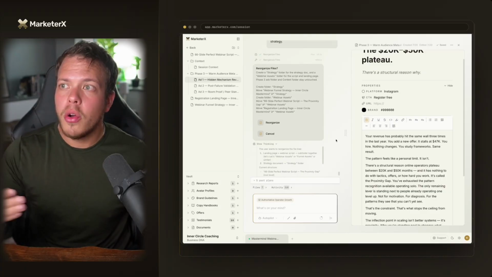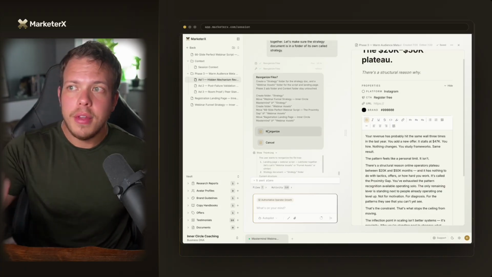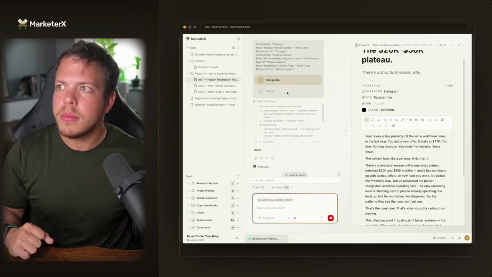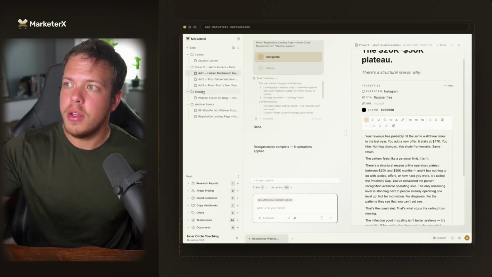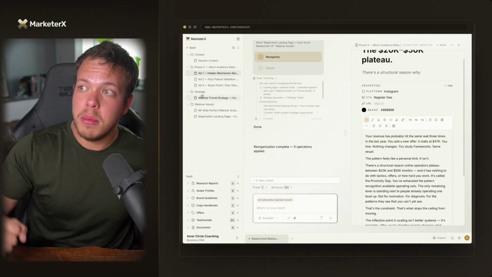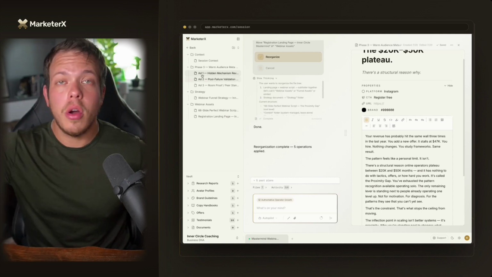Here you can see MarketerX has gone through and reviewed. All I have to do is hit approve on the reorganization. And then you're going to see that file tree on the left-hand side reorganize itself so it's nice and neat in the way we asked for it. And boom, it's done. You can see that this webinar strategy document is in a strategy folder. The webinar assets are all together, and then the ads are all in their own subfolder.